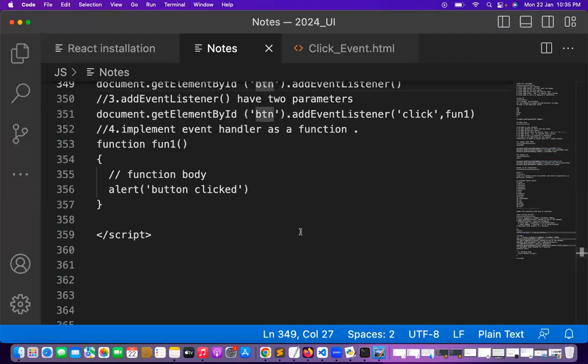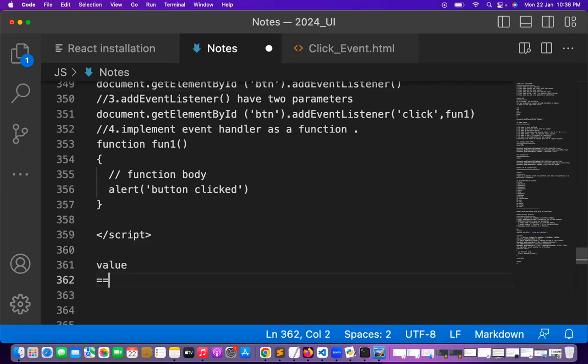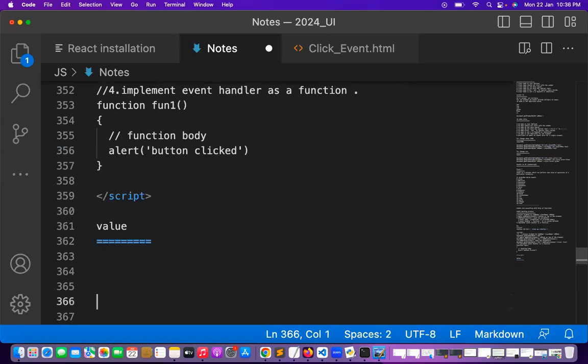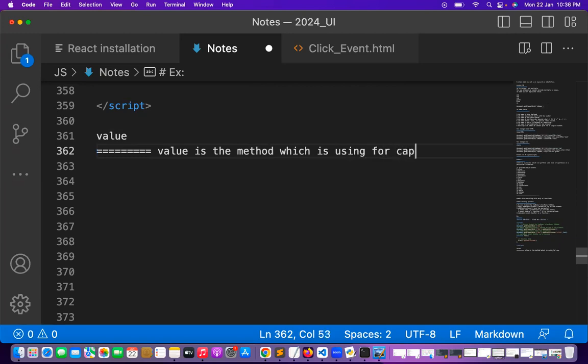Okay, so let me open the notes. So there is a method called value method. So what is the use of the value method? We will see before that. So what is value? Value is the method which is using for capturing input data. So whenever you want to capture the input data, then value is an important thing. So one simple example we will see.